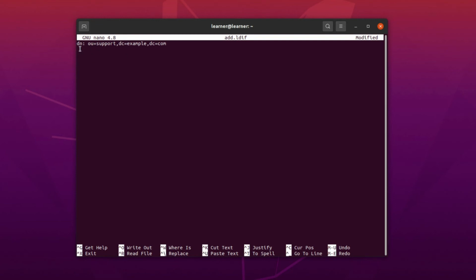As we said in the last video, every entry has a distinguished name, and with this distinguished name we can access the entries in our directory. So the distinguished name dn will be ou=support, and here is the domain of our organization. After that, we have to define an objectClass for this organizational unit. It will be top, for example.